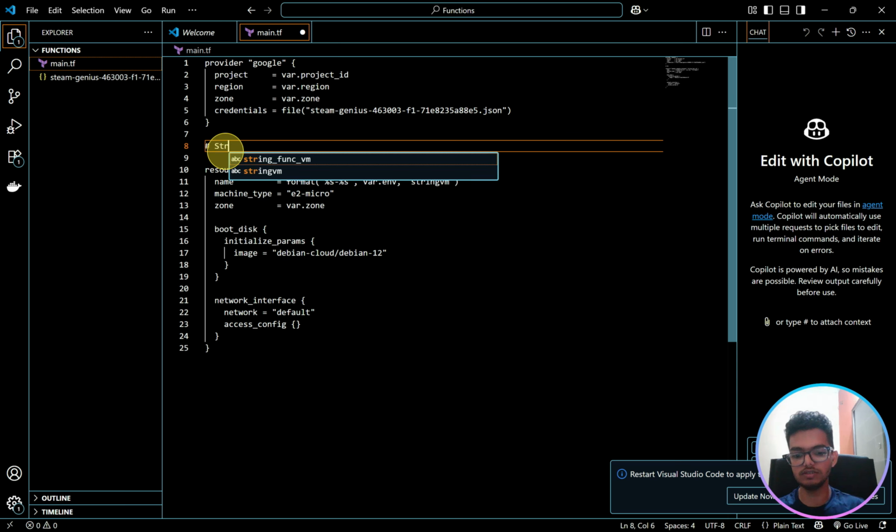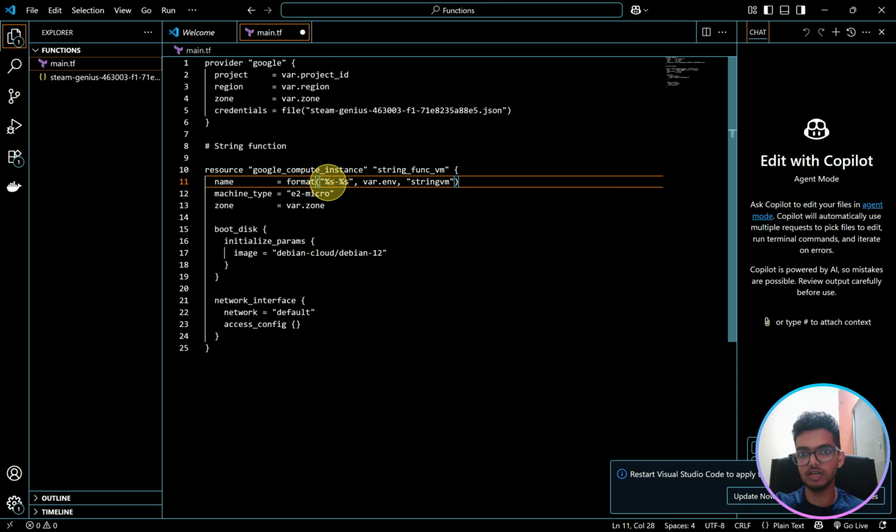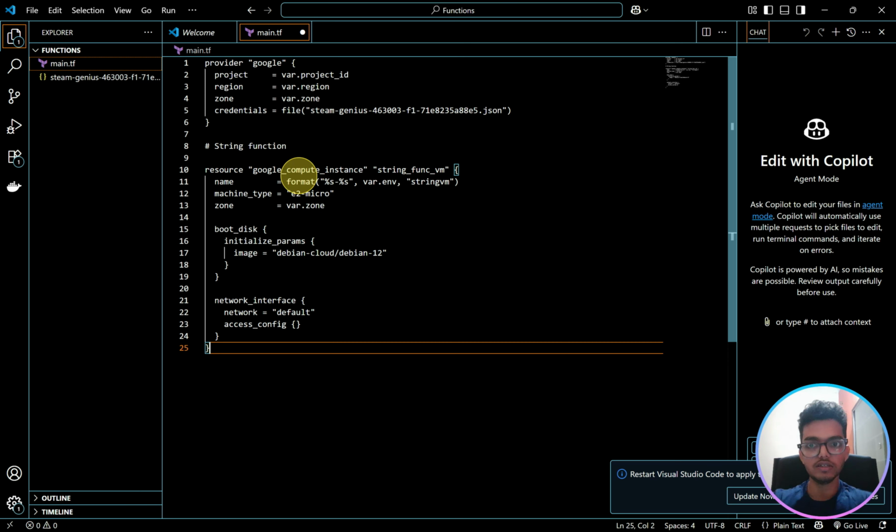The first function is the string function. Here you can see I have defined the string function. You can add percent-s placeholders for the string function. For the first %s, it will get the value from the env variable, and for the second %s, the value will be string-vm. For example, if the env variable is dev, then my name will be dev-string-vm. So here I'm going to create a Google Compute instance resource and I'm declaring a name with the string function. This is how we can use the string function to dynamically name a VM.